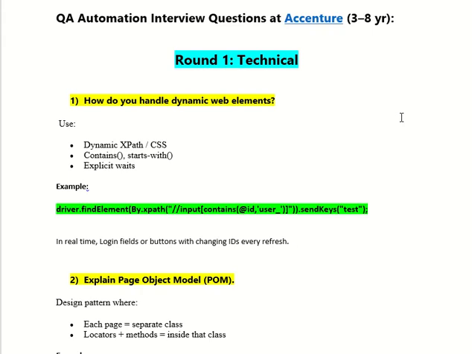Today let's discuss QA automation testing interview questions asked in Accenture for 3 to 8 years of experience. Okay, so these are round 1 technical interview questions. Totally there were 4 rounds, 3 technical rounds and 1 techno managerial round. In this video we are going to discuss the round 1 technical interview questions. Okay, so let's get started.